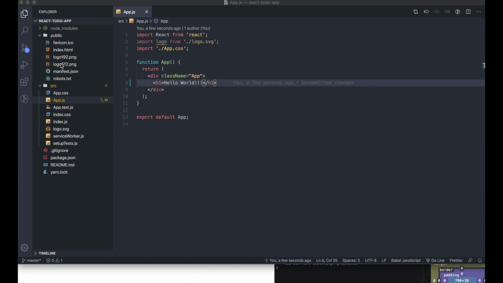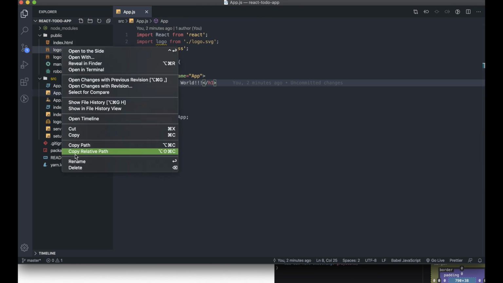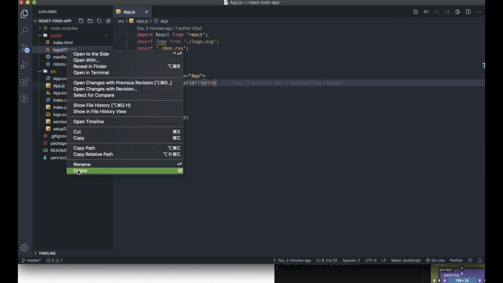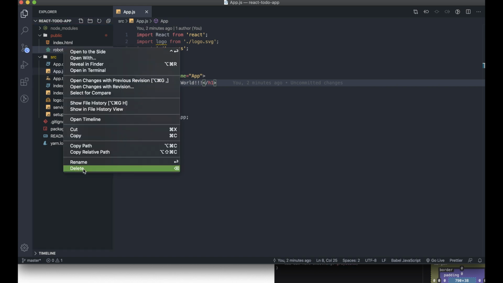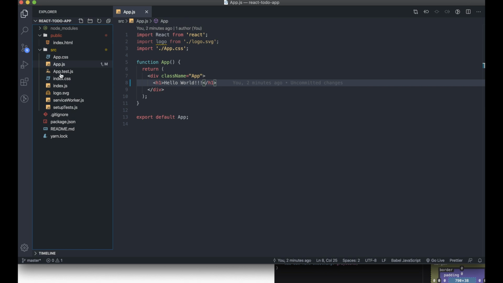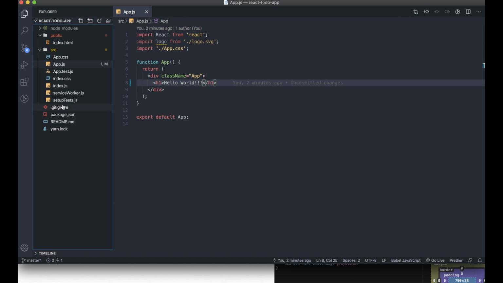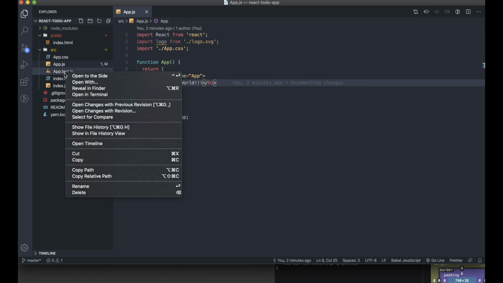So now we got a lot of extra fluff from the boilerplate. We just want to get rid of a lot of that. So we'll remove the favicon. Remove these logos. Don't need the manifest or the robots. Robots is kind of dealing with SEO. We're not worried about that here. Get rid of the other logo. Service worker, that's gone. Setup test, we don't need that. App.test, we don't need that.